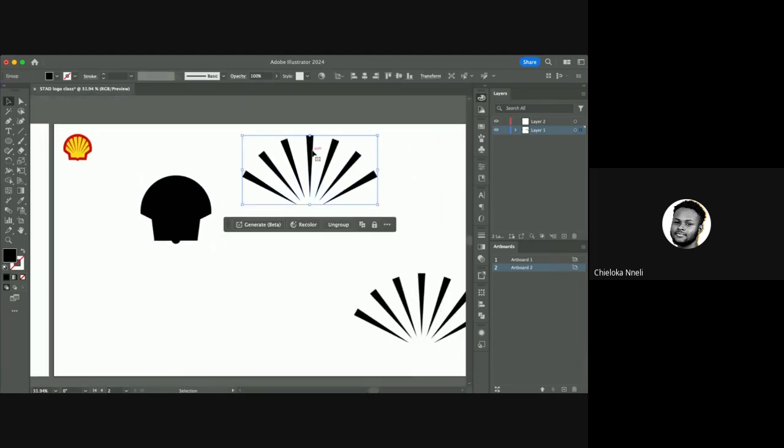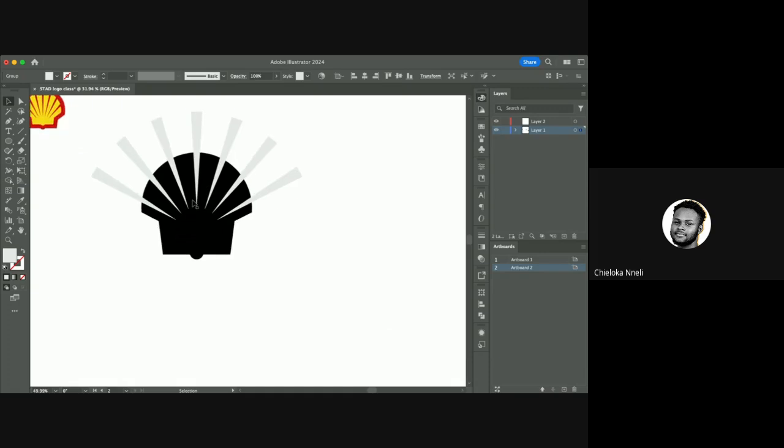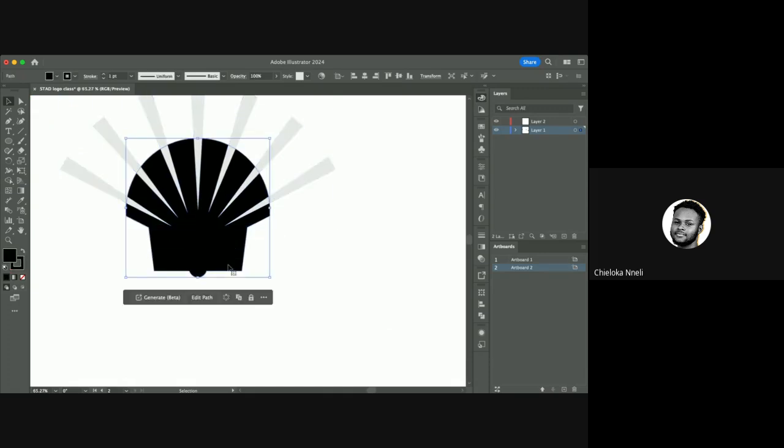The next thing I'm going to do is to make these cutouts. Let me just change their fill color to something lighter so we can see it over our shape. So now that we used the shape builder tool, we can see that our shell shape is now one.